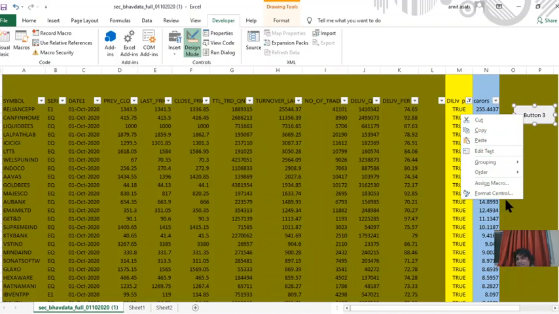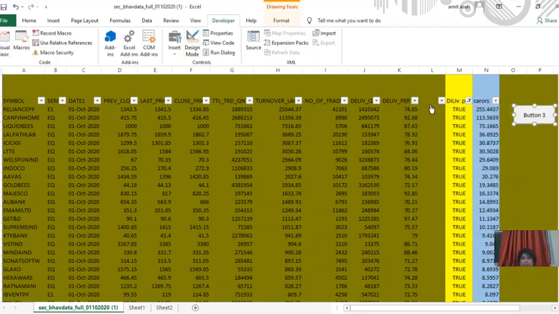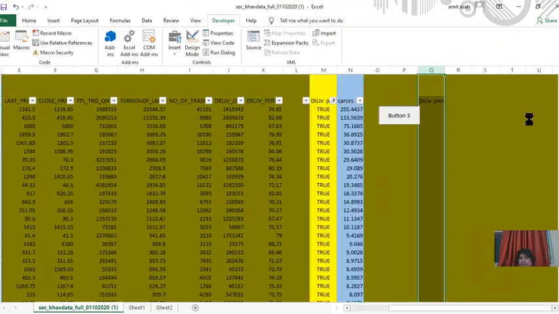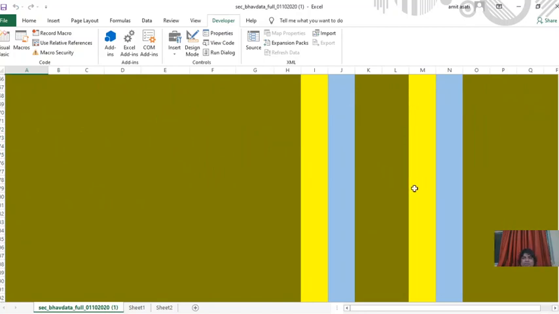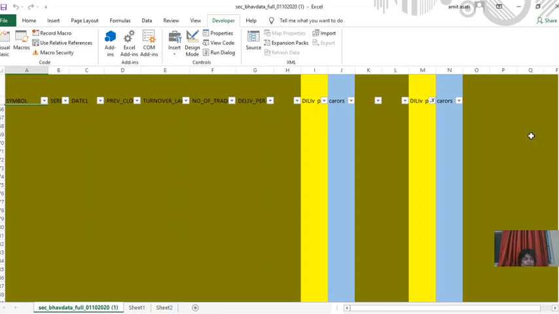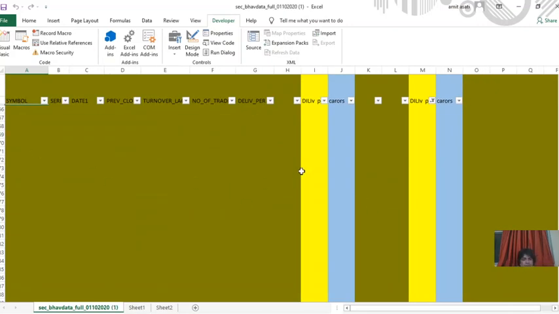In view source, we will see Assign Macro. We can assign a macro in this way also. Okay, now design mode is gone when we click here, and now Button 3 is there. When I press it, yes, it's working. So I can assign a macro here also. It will work directly in the button. When we assign a macro to the button and press the button, the macro will run. So we have found how the controls work.